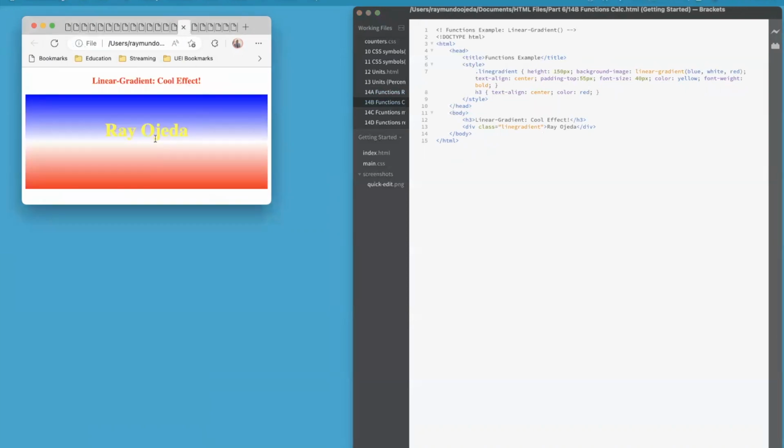This is very similar. If you look at it, very similar. The only difference is I'm using a linear gradient for my background image. And here's what that looks like. It shows you right there: blue, white, and red, like our flag in the United States. I'm in the United States, guys. So anyways, you can play with the linear gradient again.